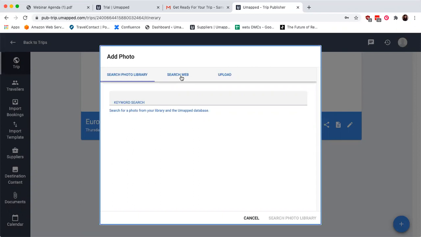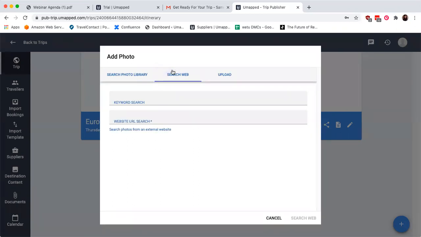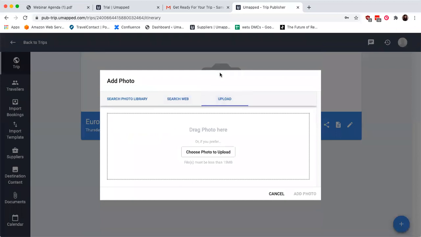So there are a few different options for adding a photo. The first is by searching the image library. This is a free library of licensed images that is available to all users. The second is searching the web, or you can always upload your own photo.